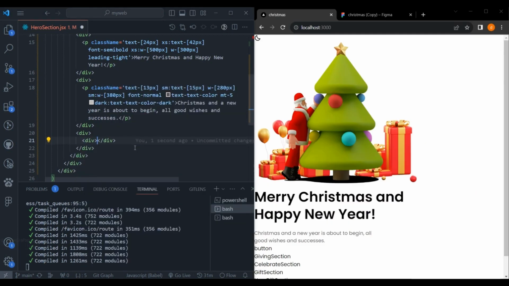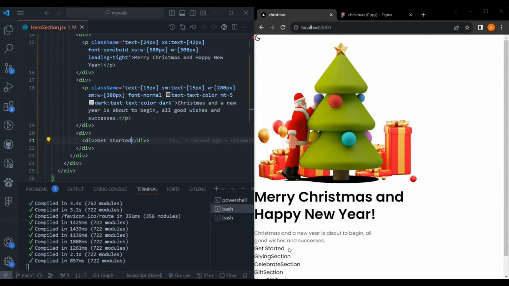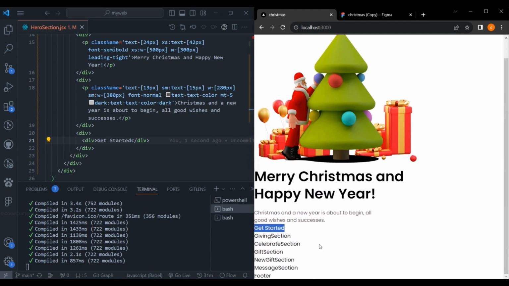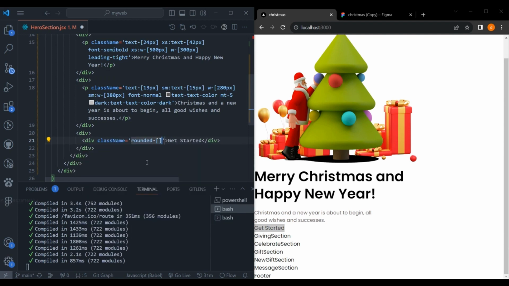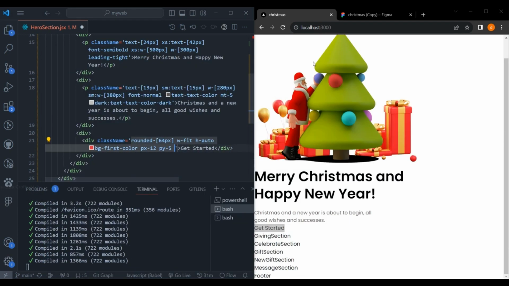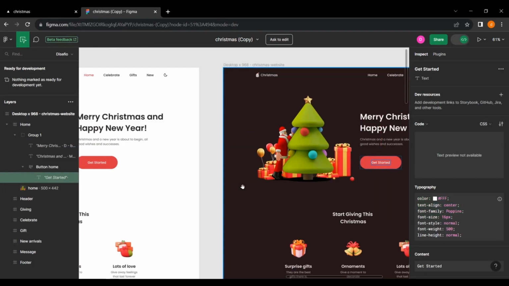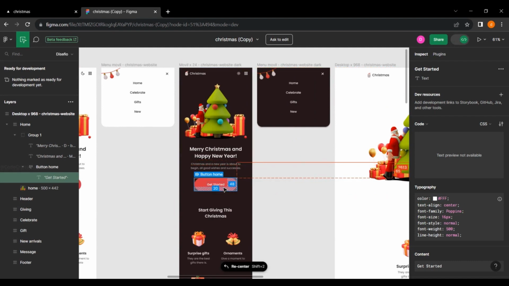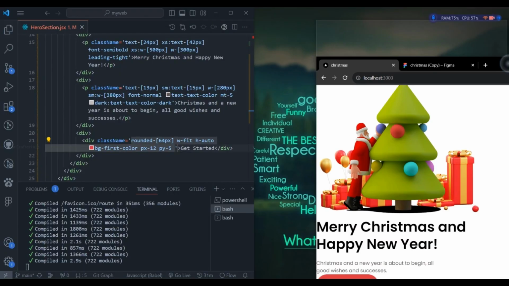Inside of this div I am going to give that button name. In here you can see that button name. Now I am going to add the style for that. In that, 16 pixel for largest screen and 15 pixel for normal screen.